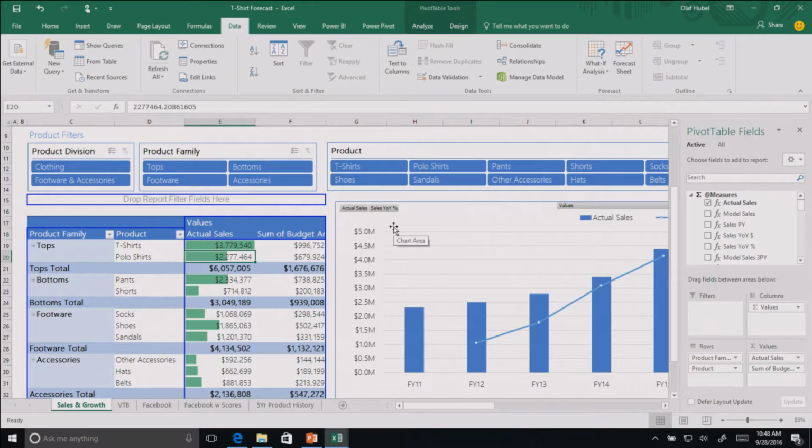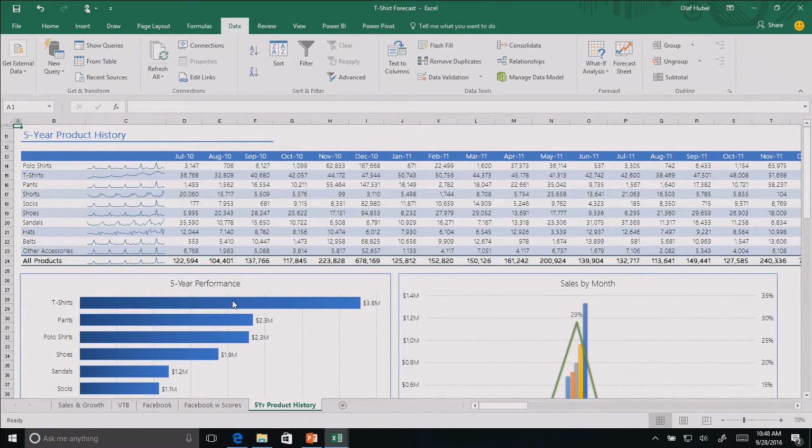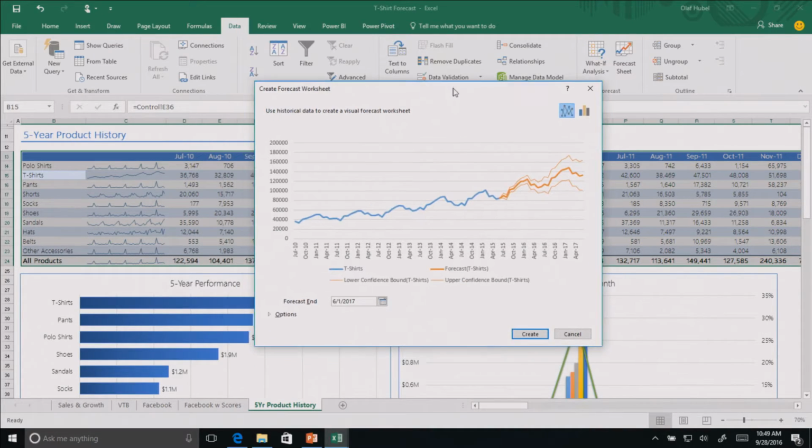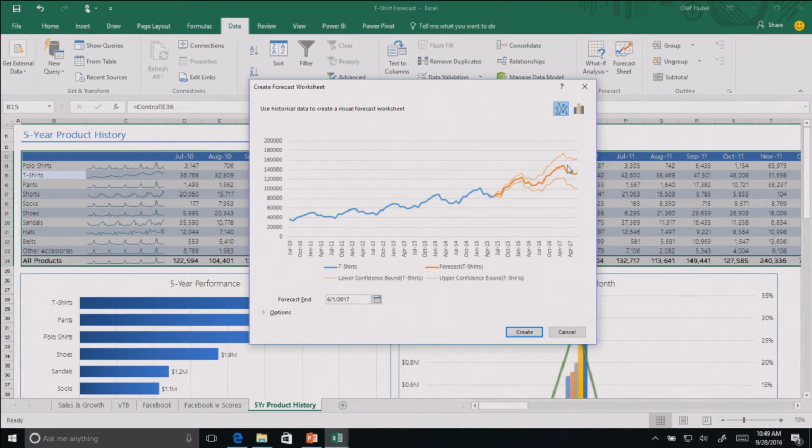So the next demo I promised was forecasting. So let me jump into that one right away without actually going into slides. That's a new one in 2016 as well. So here we have a row with a whole bunch of data, based on dates, for t-shirts or polo shirts. I can really pick any one. But if you click on the data tab on top, we now have this forecast sheet button. So if I click on there, it will instantly do a forecast on it. You see that it has an upper and a lower bound already.